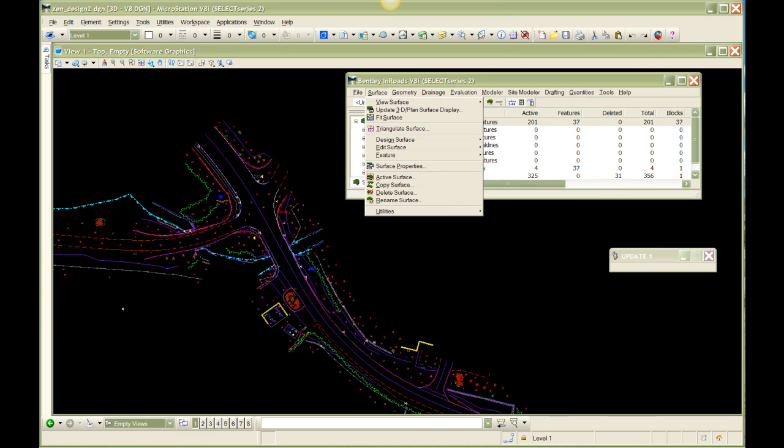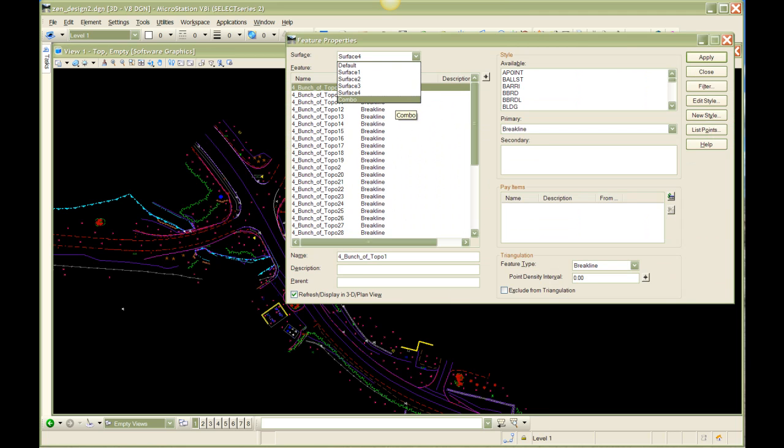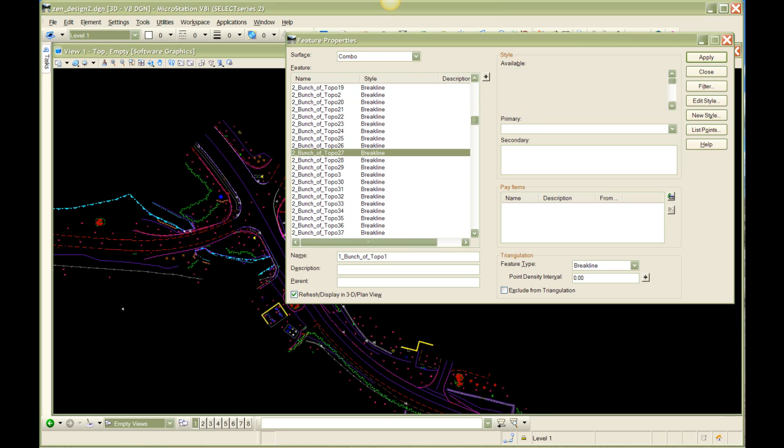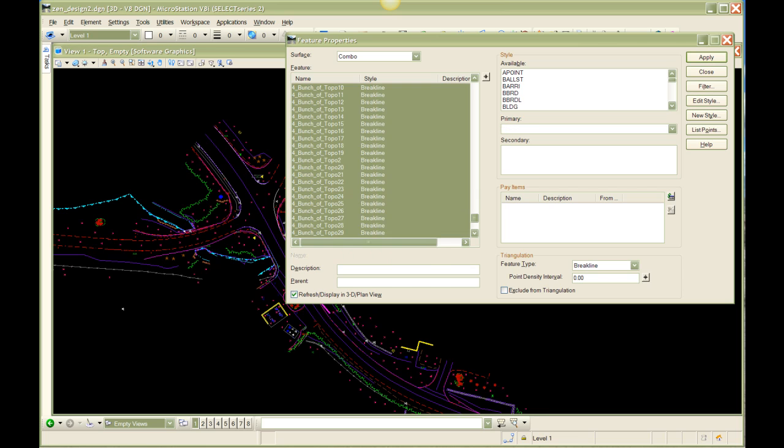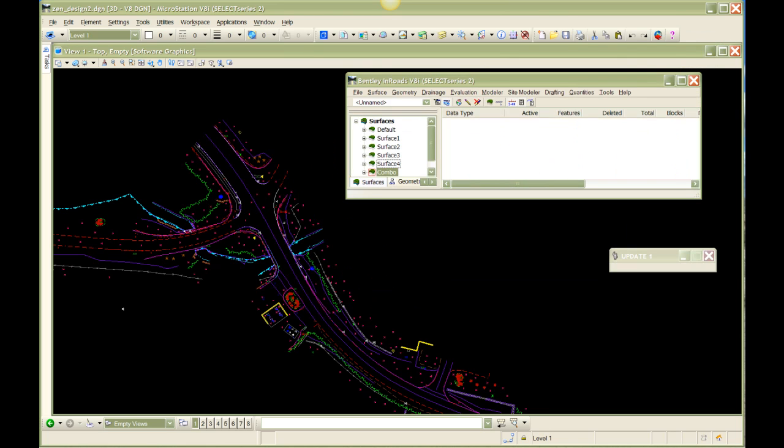So now look at the feature properties, and combo should have all of 1, all of 2, all of 3, all of 4. If I highlight all this, you'll see it's got everything in there, but it only has one of the common ones. So what you have to do is on the common ones, only take it from one surface, and then deselect it on the other ones. And that's it. So it's all in one DTM. Triangulate it, save it. You've got a combined DTM.